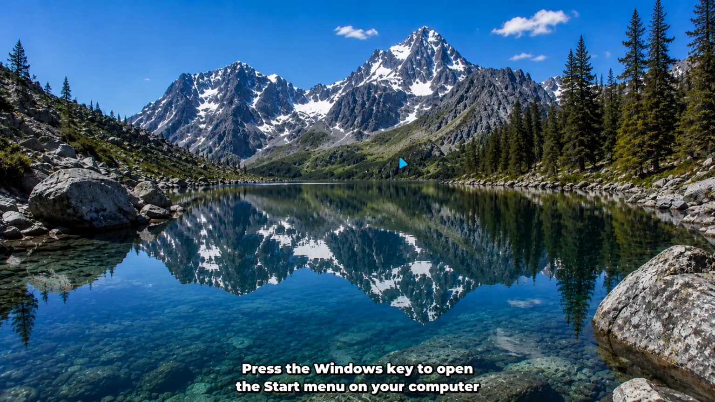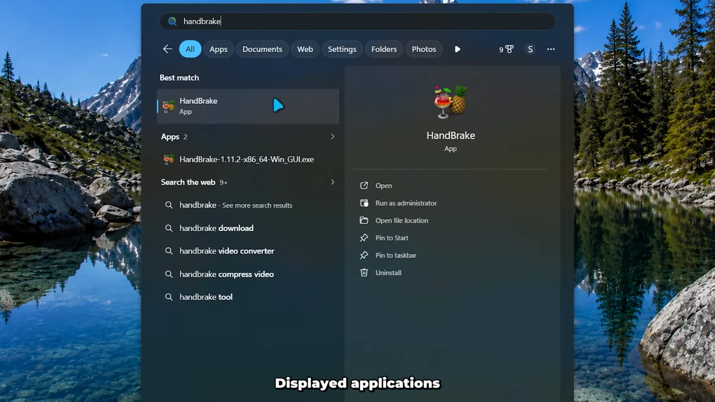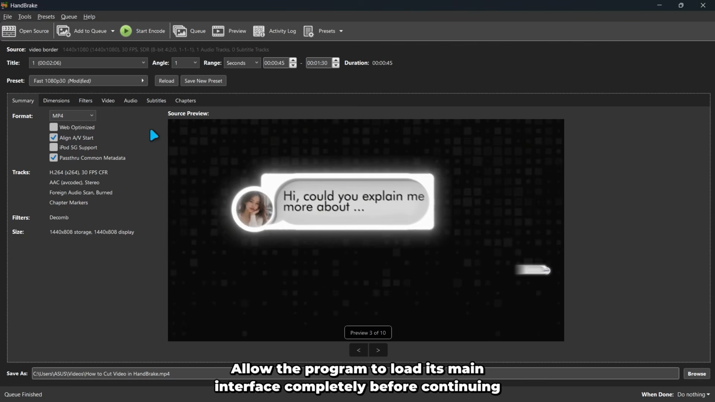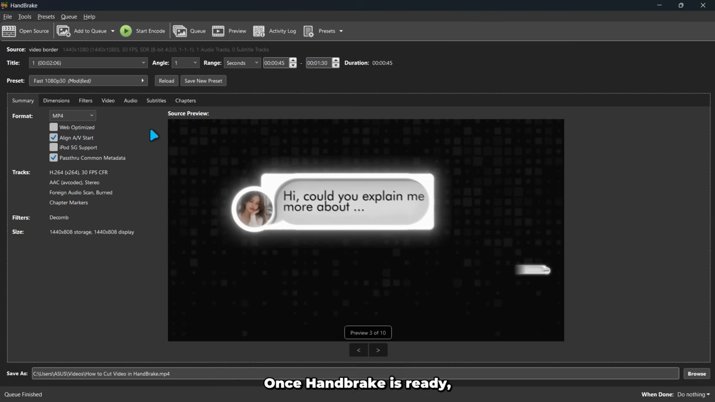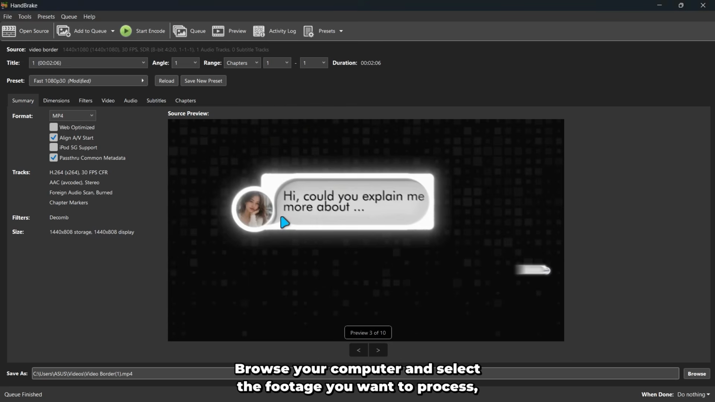Second, press the Windows key to open the Start menu on your computer. Type HandBrake into the search field and select HandBrake from the displayed applications. Allow the program to load its main interface completely before continuing. Once HandBrake is ready, click Open Source to bring a video into the editor. Browse your computer and select the footage you want to process. Then give HandBrake a moment to analyze the selected file.